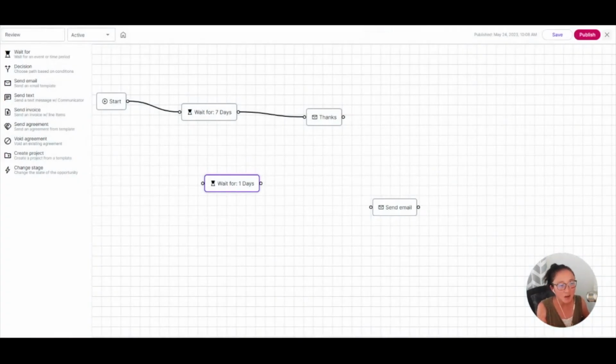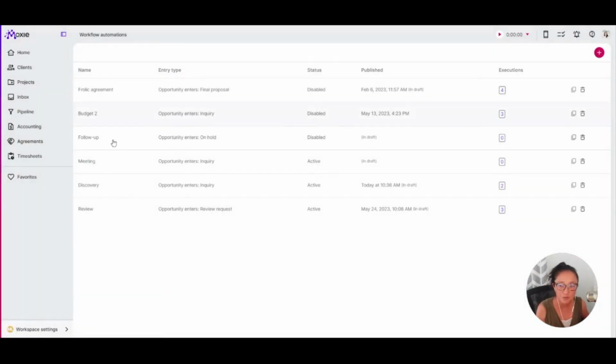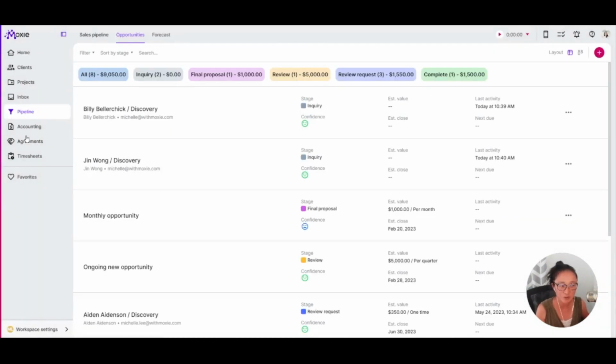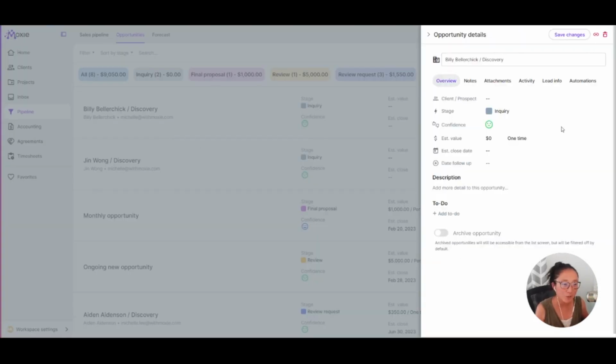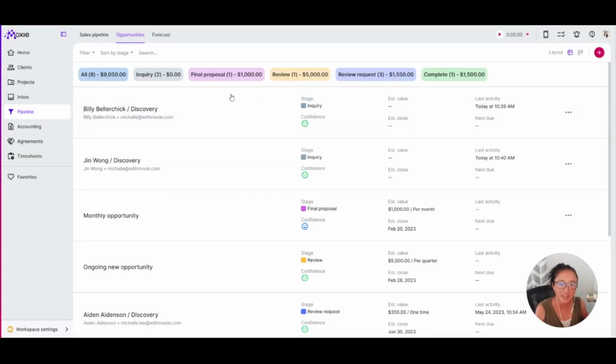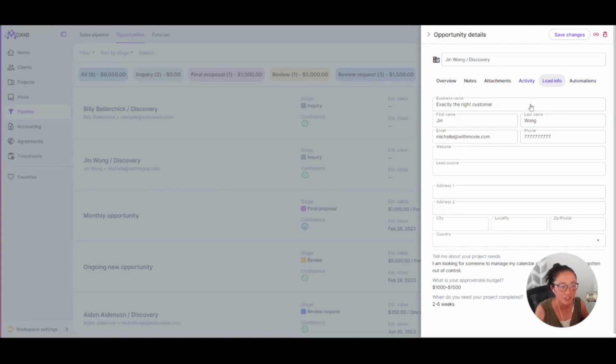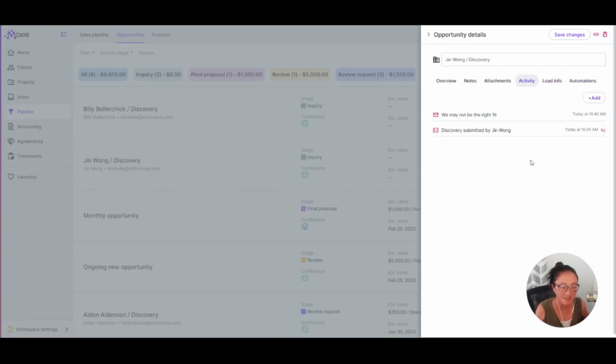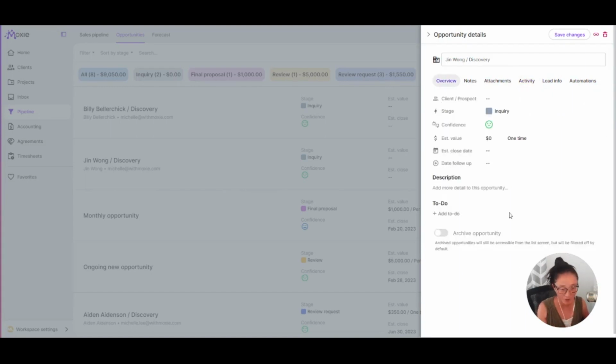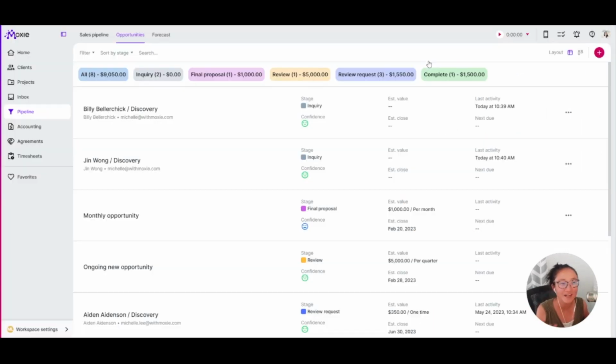Again, there are lots of complicated and simple ways that you can use your pipeline and your automation tools. As well, you're going to see as you create projects or agreements, all of those will get a little icon that will tell you, oh, this project was created based out of this opportunity, or this agreement was created out of this opportunity. So you'll always be able to link that back here. You'll be able to see this activity and lead information. You can see here are the emails that got sent from my automation to this person who filled out my form. And I didn't have to touch any of it besides getting things set up.